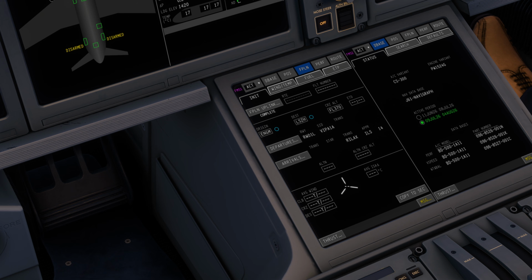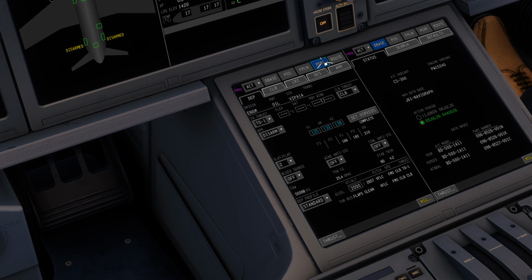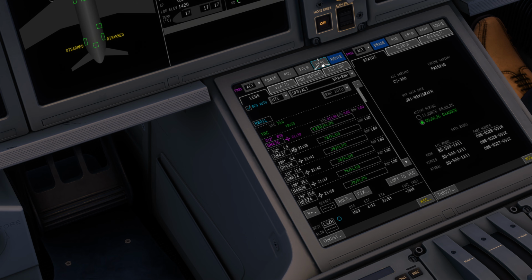Now, we've just been talking about the climb. Let's quickly chat about the descent as well. So, those 3 tiles over here basically don't matter in flight. The only 2 that you care about are the performance and the route.